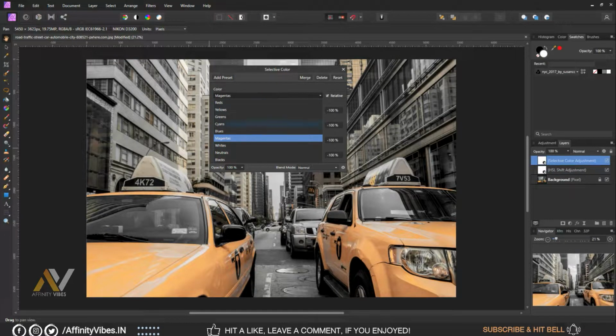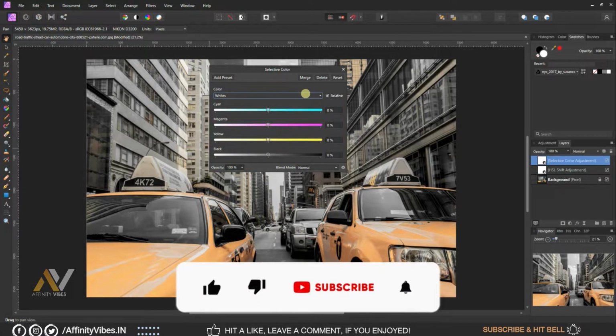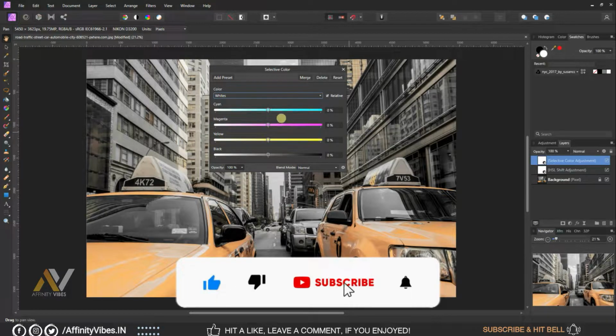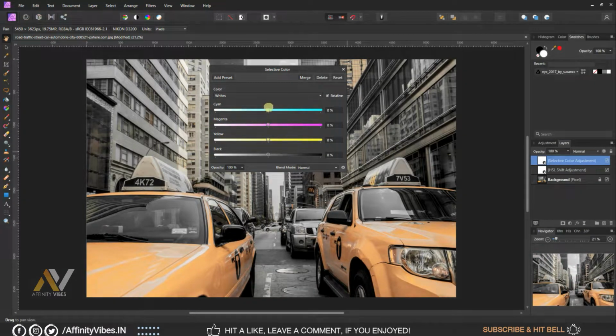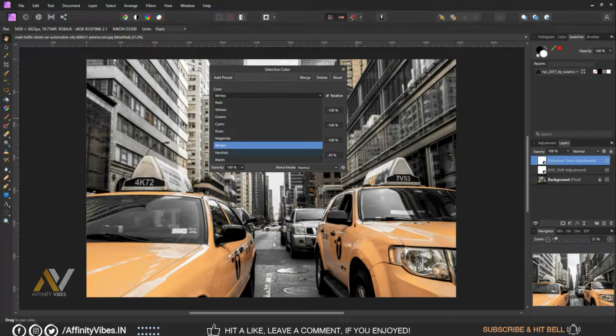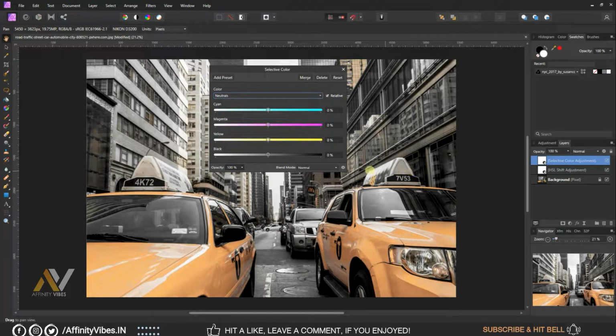Select color whites. Here make cyan, magenta, yellow, all slide bar -100%. Black -20%. Select color neutrals. Black +10%. Keep rest as same 0%.